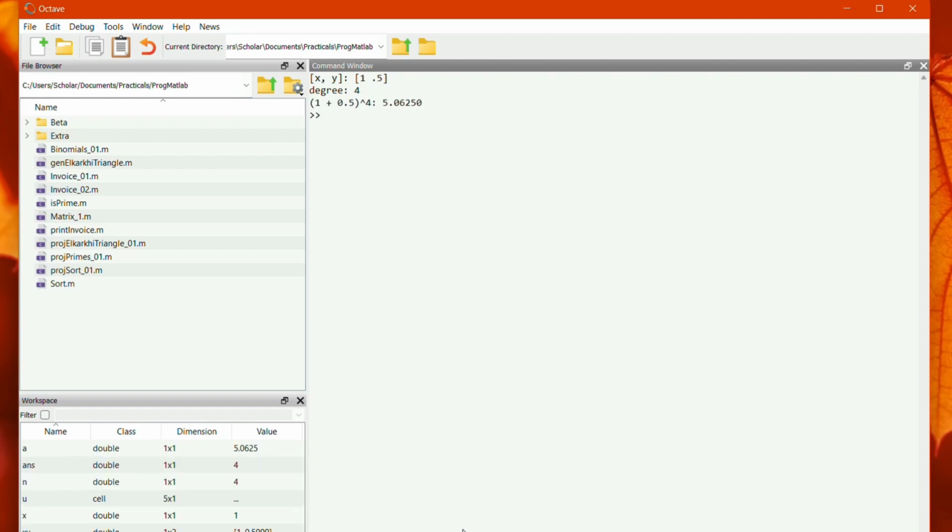And I get 5.0625. I can do that also directly, 1.5 to the power of 4. The same result. Here it is a real number to the power of 4, and here it is a binomial, the formula of binomial. We get the same result, of course. So it proves that it works.